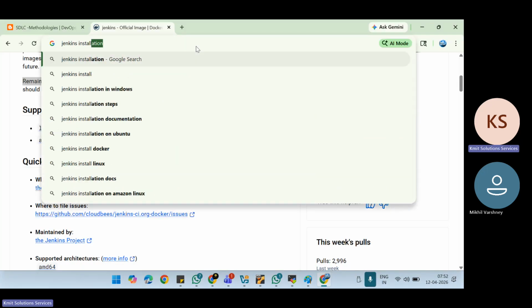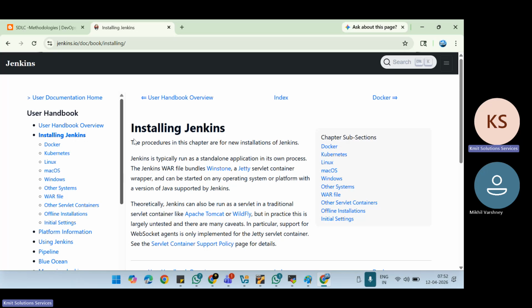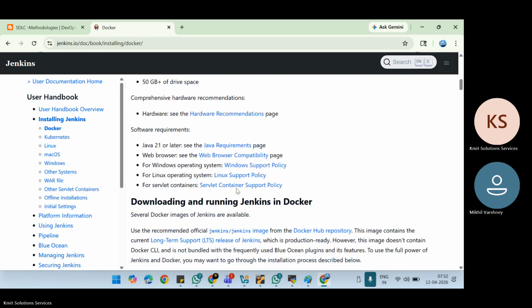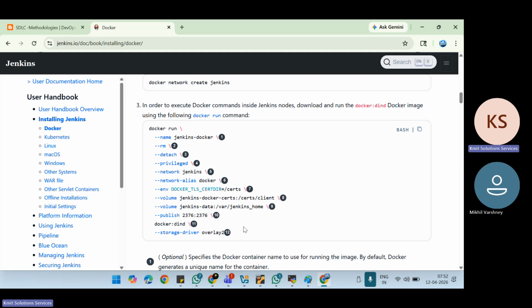Jenkins installation on Ubuntu, right? So installing Jenkins. We will go to its official page. Installing using Docker, let us see. Okay, we can use Jenkins. What is the image name?